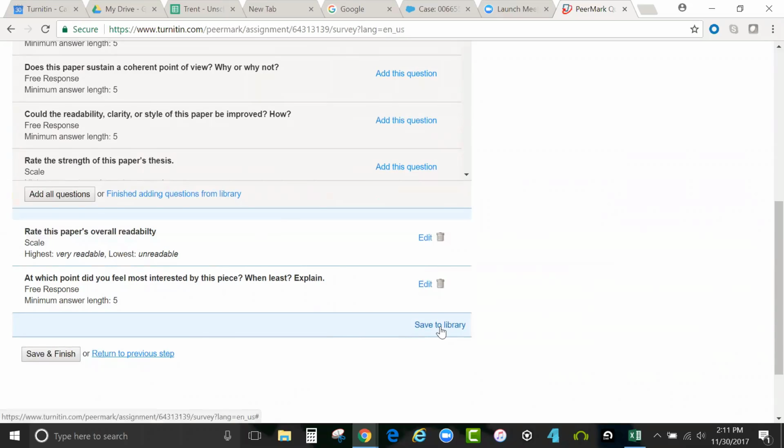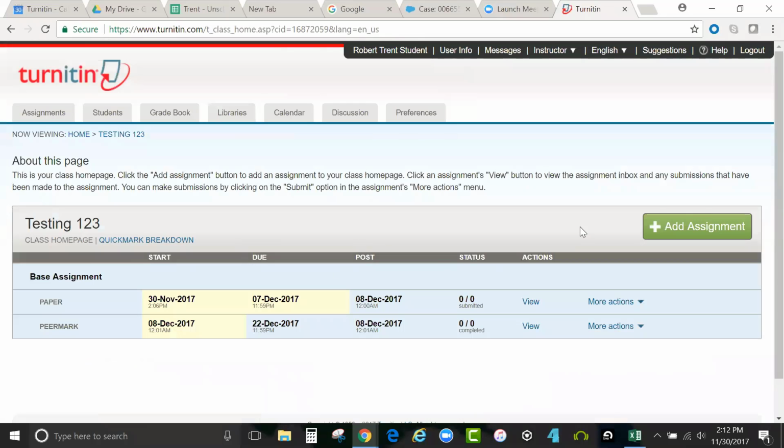So you saw that I had a library that didn't have any questions in it yet. I can also select some questions and save them to a new library. So you can go through the sample library, and if there are specific questions you think you might want to use again, you can save them to your own library too. So now we have a base assignment. Now we have a PeerMark assignment.